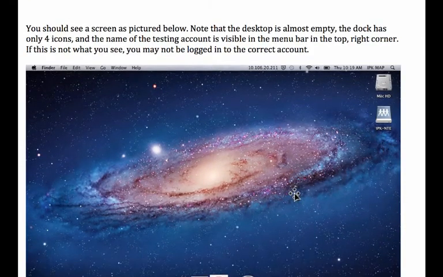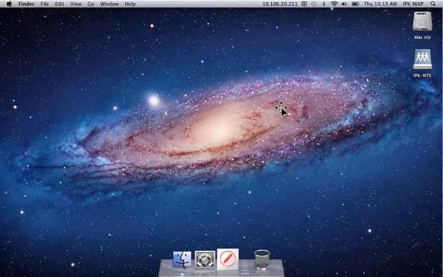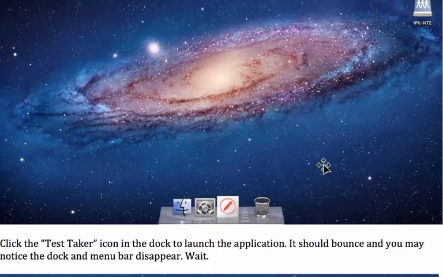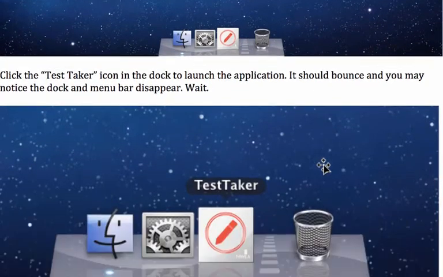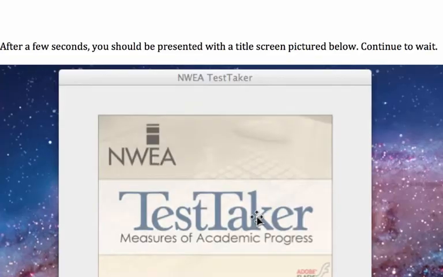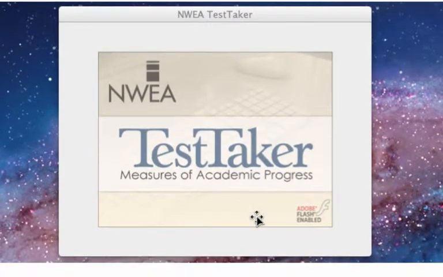Okay, once you log in, you'll see a blank screen. Notice it should be pretty minimal. We've tried to get rid of all the distractions and just try to create a pleasant testing environment. At the bottom, you'll see Test Taker. That's what you open. You should see a screen that looks like this. Sometimes there's a little delay. It takes some time to get going, so just be patient. Let it load. Just wait.